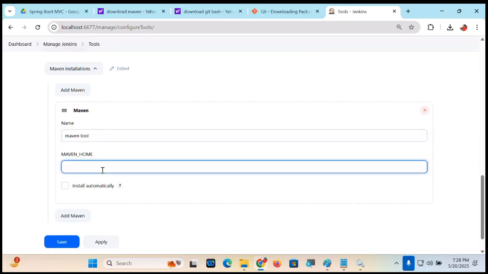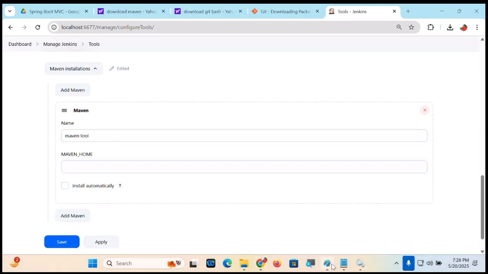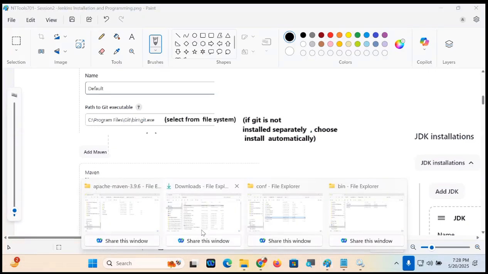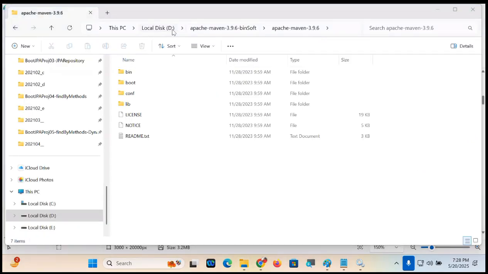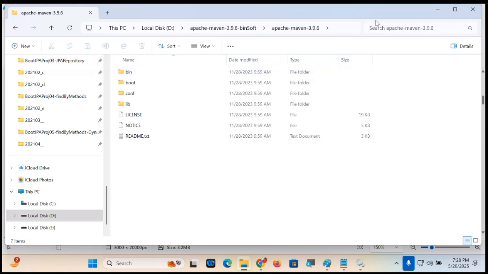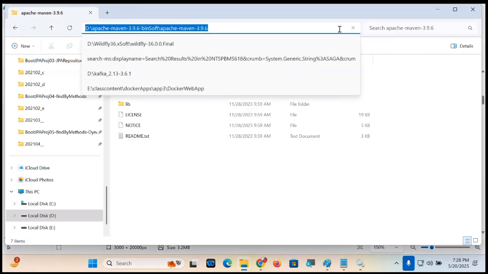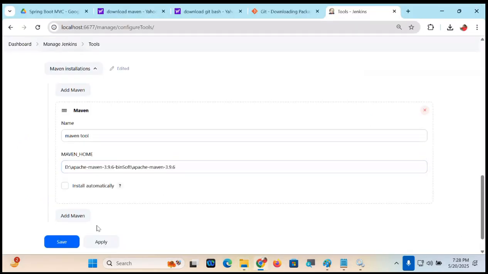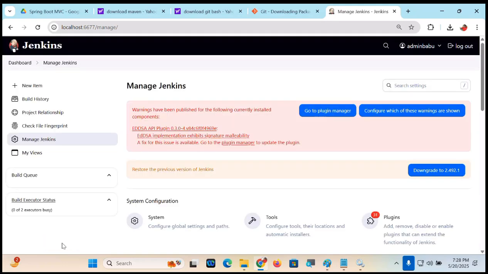It is making me specify the Maven home, guys. In which location that Maven is there, from there we have to collect it. Yes, you have to select the location where Maven is available. The bin directory is available. Copy this, come to this, paste it. Say save. It's been saved or not, guys? Okay, we are ready with Maven.